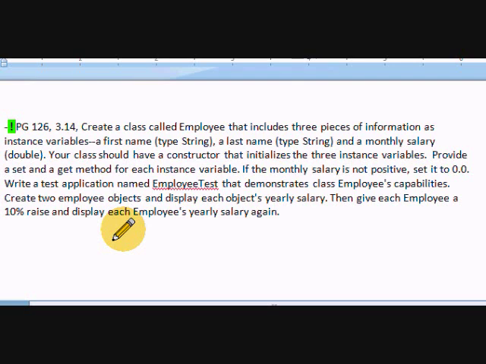Create a class called employee that includes three pieces of information as instance variables. Instance variables basically just private strings or whatever. In this case, first name type string, last name type string, and a monthly salary double, so that'll also be private. Your class should have a constructor. What a constructor is for is basically it'll be able to take parameters from another class and be able to launch the methods in this class. But you can type it in directly. Yeah, you'll see what I'm talking about.